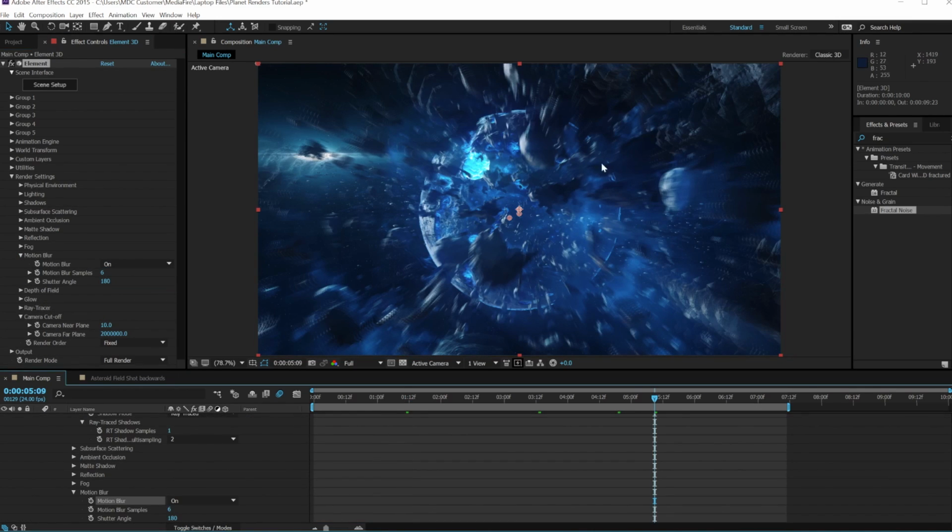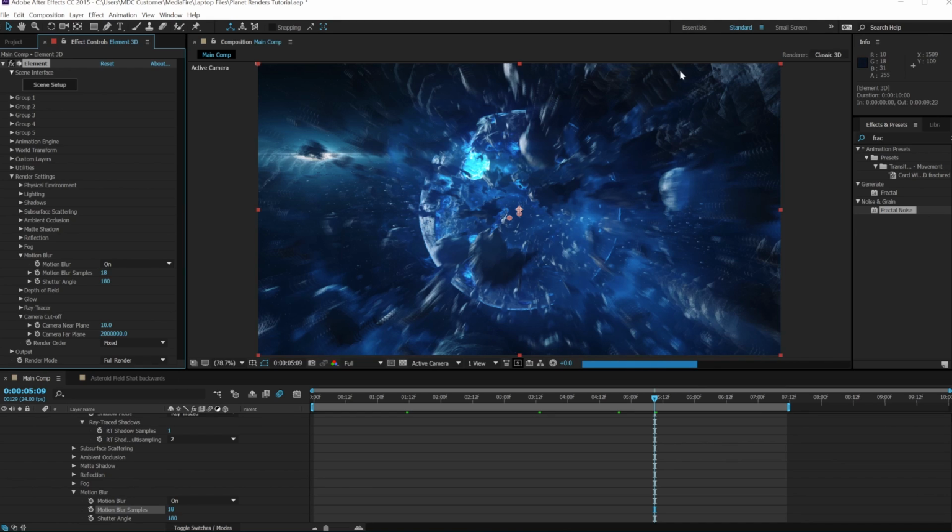So you can kind of see how everything has this really fast looking motion now. You may see some duplicates, and that's because the motion blur samples isn't high enough. So if we change this to something like 18, you should see all of those duplicated layers disappear and become a little bit more smooth. Okay, so there we go. That looks pretty good. So now let's go ahead and hit render and see what we got.